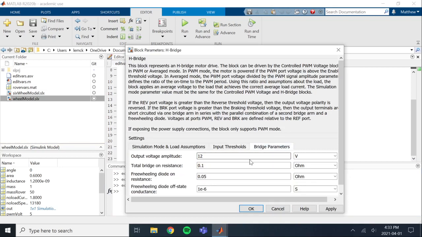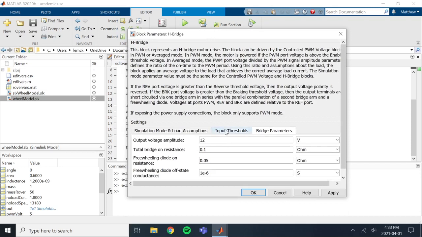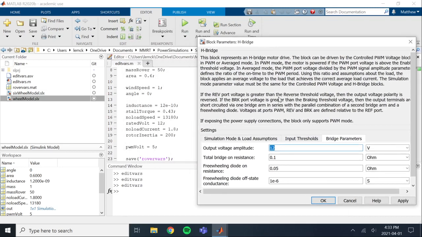And going to go into the bridge parameters. So this is very important that we get this to match the rated voltage of our DC motor. So when the HBridge is receiving a PWM voltage of 5 volts, then it's going to output 12 volts. If it's receiving a PWM voltage of about 2.5, then it's going to output about 6 volts. So it's just going to scale based on the input that you're giving it.